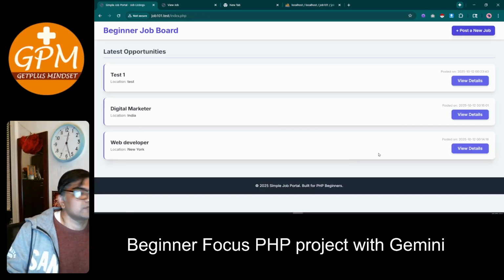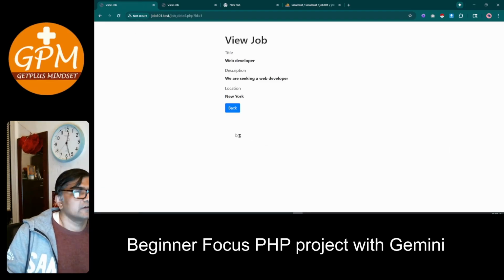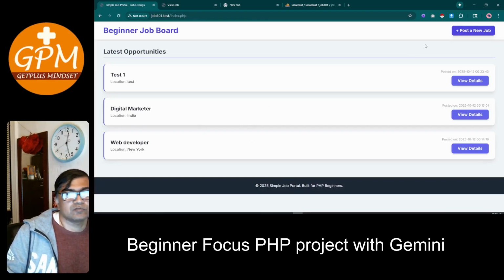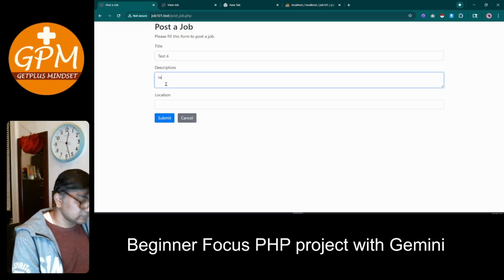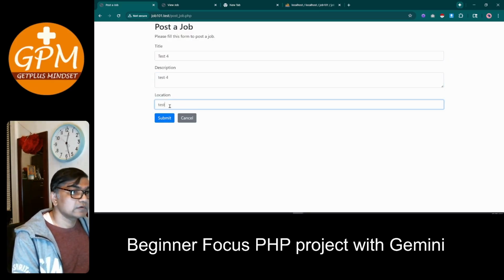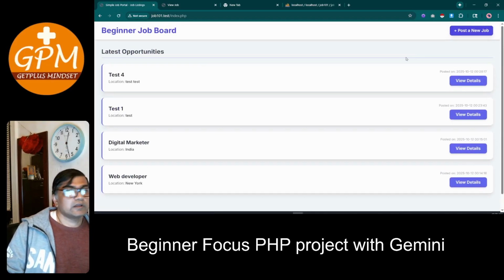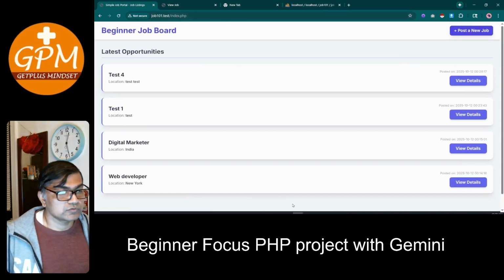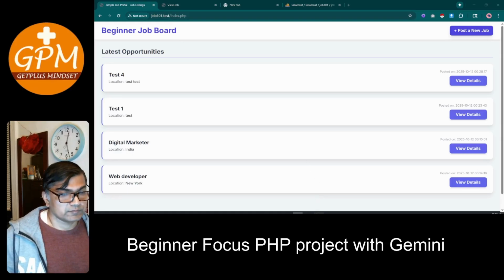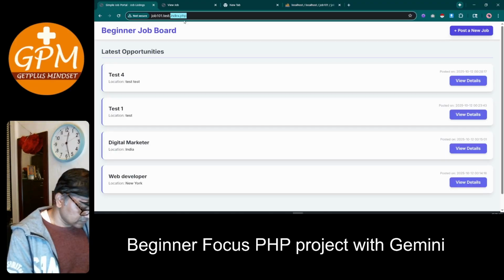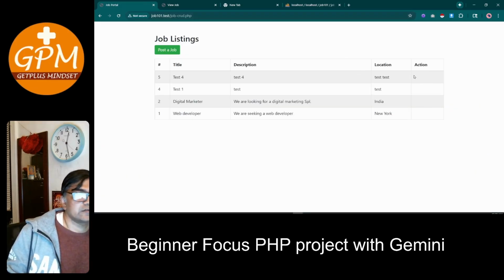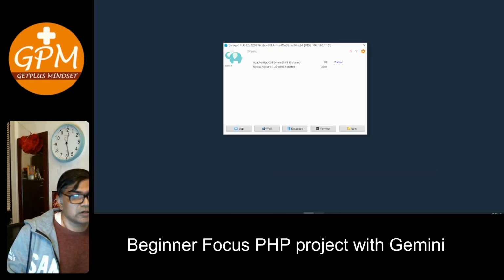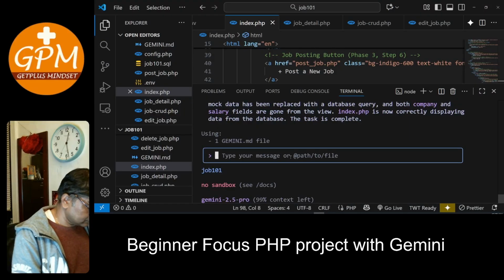But what if I want to add the company and salary? I can do this like a modification, new modification. I'm posting another test 4. So it is working like a CRUD. Now let's go to our manage page like CRUD. In the action section, I need some edit and delete buttons. So I'm going to ask this to Gemini.